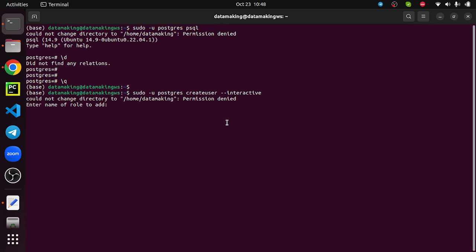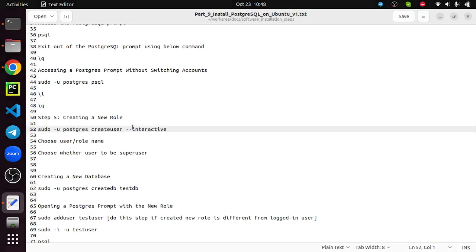It says permission denied. That's fine. So -u, then enter the role name to add. The role name is nothing but the user. So I'm going to use DataMaking as my username. And do you want this user to be a superuser? Yes. Okay, so now it is created.